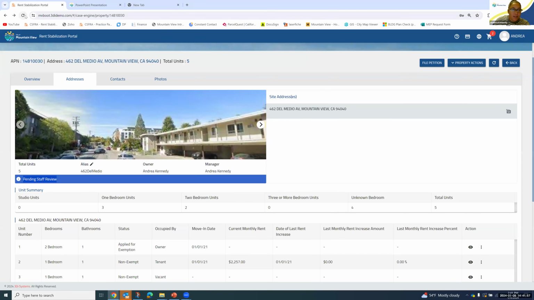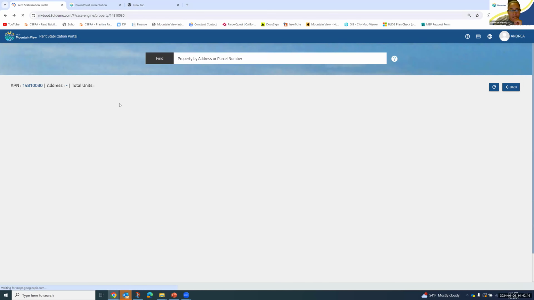So staff just approved that. And you will get an automatic email in your email inbox saying that your exemption request was accepted. And then you'd want to come back in. So if you want to pay online, you can come back in.